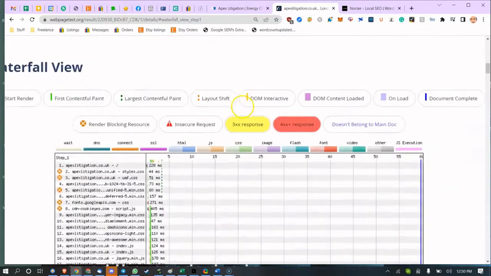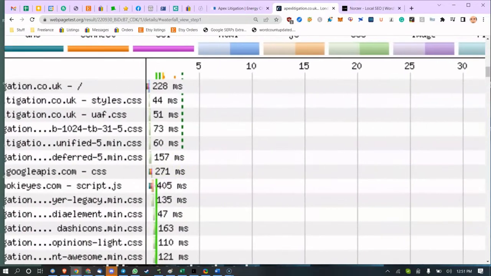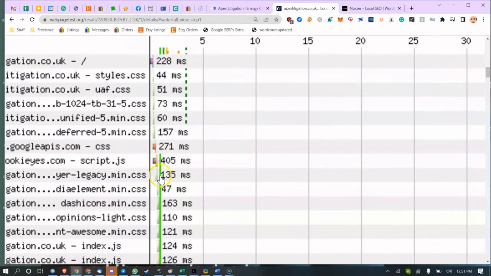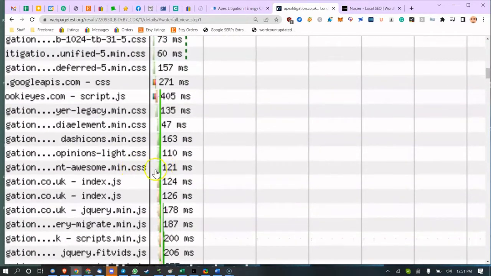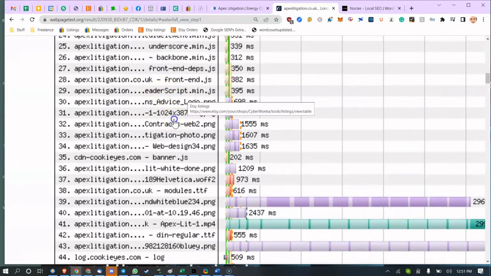If you look at the waterfall chart, these are all things that are loading on your website. This piece of CSS took under 1/10 of a second. See this little short line? These lines are good. Short line, short line, short line, right? All these little lines are good. This piece of CSS took about 1/10 of a second. These short little lines are really good. It's starting to get bigger here, and that's because it's images.